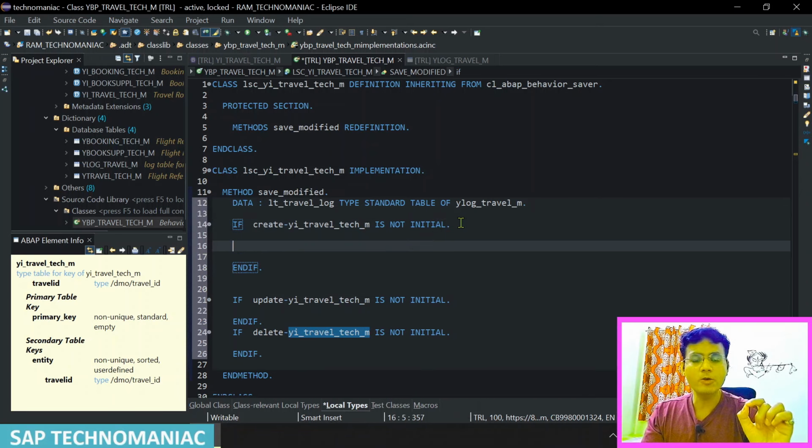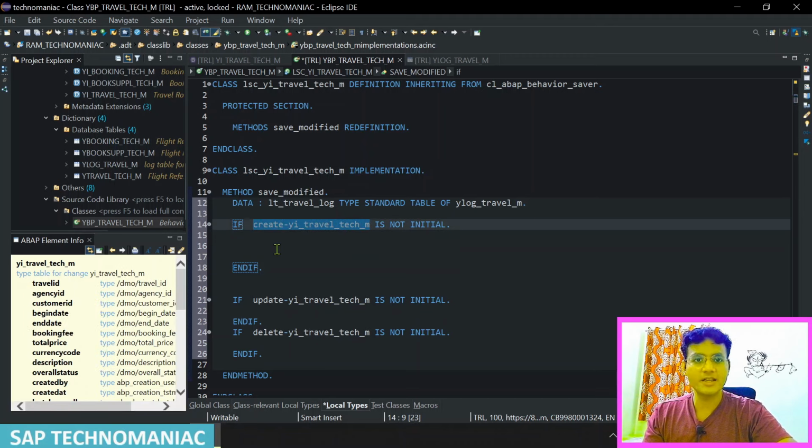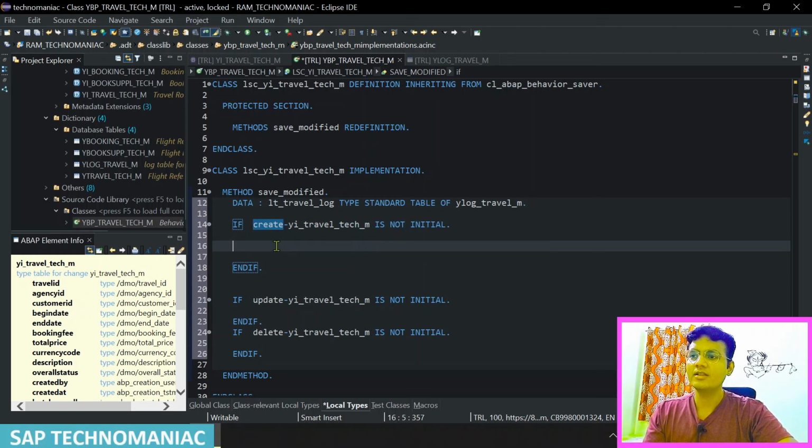At that time I want to update the log table with at least two things, booking fee and status. These are the two important fields for me in the travel. So who is changing the booking fee, who is changing the status, what time he changed it, and how many times it is changed. I want to check back that thing. For that purpose, I just checked that somebody created some entry.